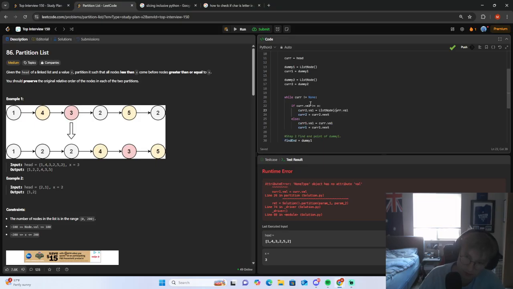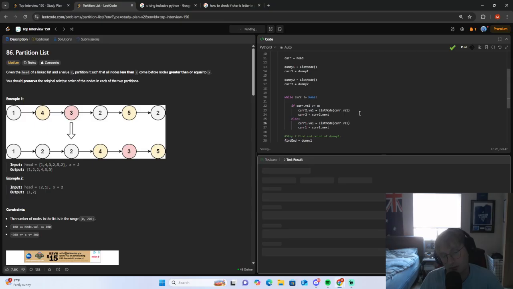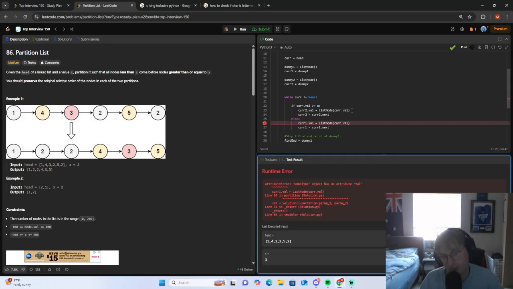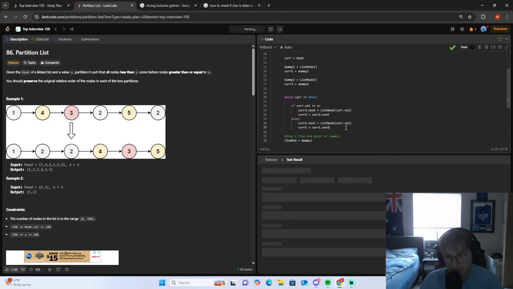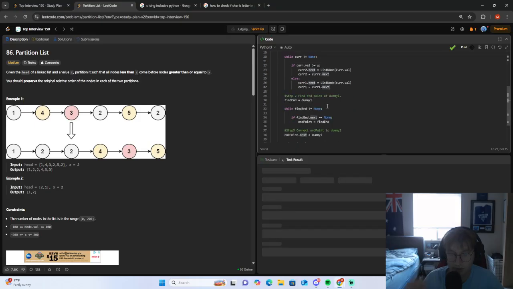It's meant to be list node. Code.val. List node. Code.val. We need a dot next here instead of the val, because we're actually assigning the val here. On dot next. Oh, we're getting somewhere now. We're getting an infinite loop.